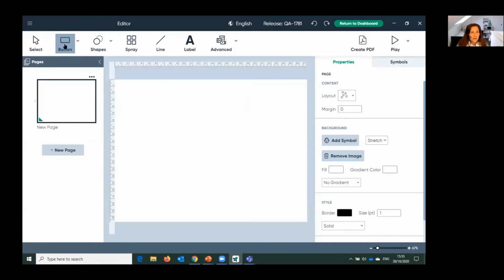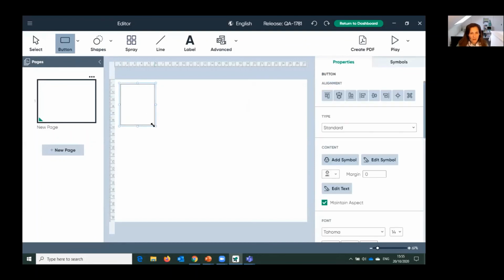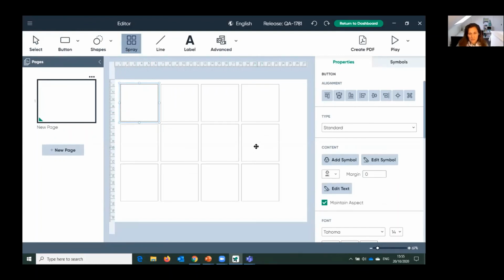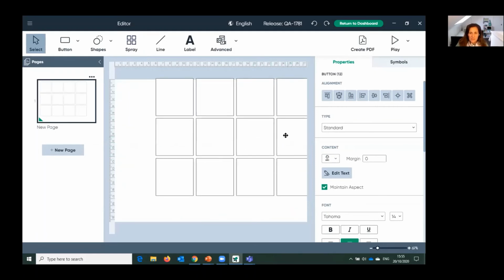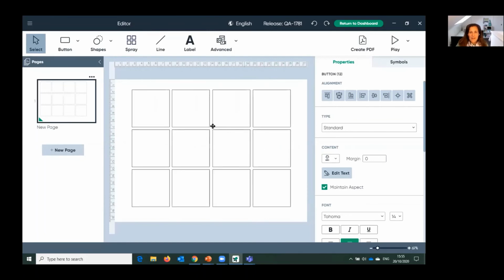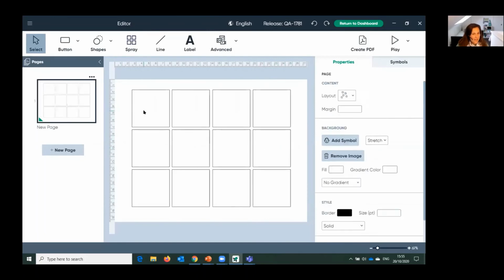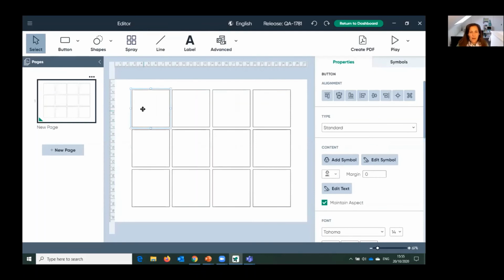Now I'm going to start by selecting a button and putting it onto my page, whatever size I like. I can then spray this button to make a grid of symbols. I can move this around onto my page however I like. So let me get this right into the middle. And now I can go ahead and use edit in place like you saw me do before to populate this board. What I'd like to do is make a board that we can laminate and take to the swimming pool, something I don't have to worry about getting wet or dirty.